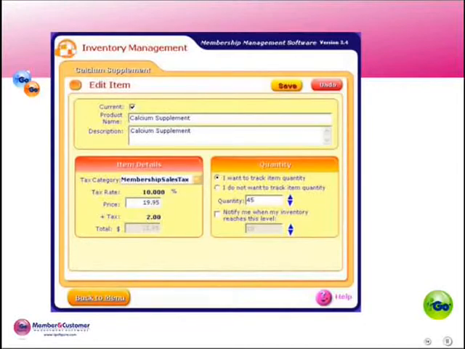And the Quantity box will allow you to specify whether you want item quantity tracked, what the quantity level currently is, and at what quantity level you want to be notified when your inventory is getting low.